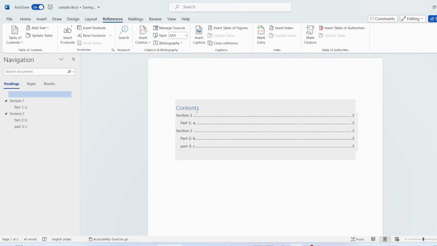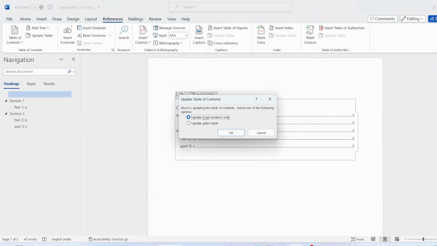And if you want to update this table of contents, only the page numbers or the full table, you can do that using these two options.